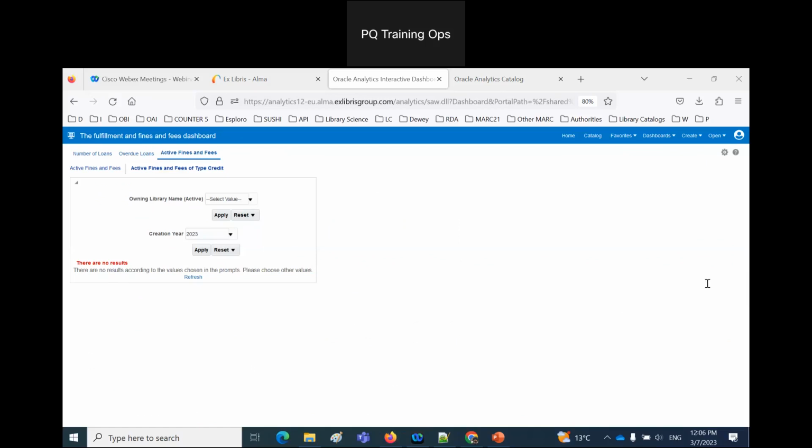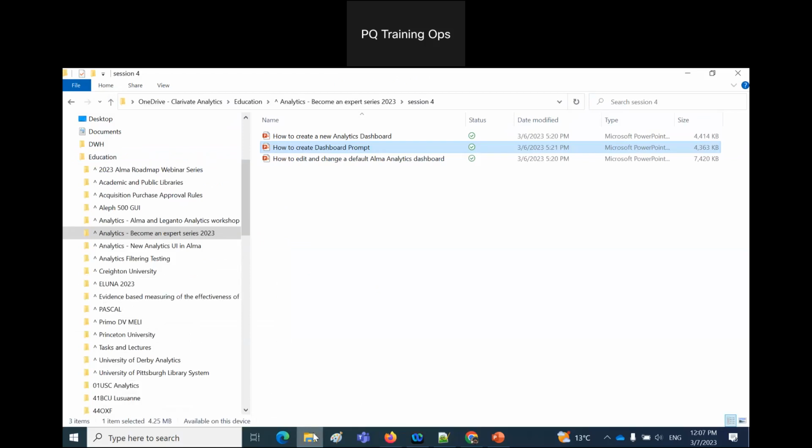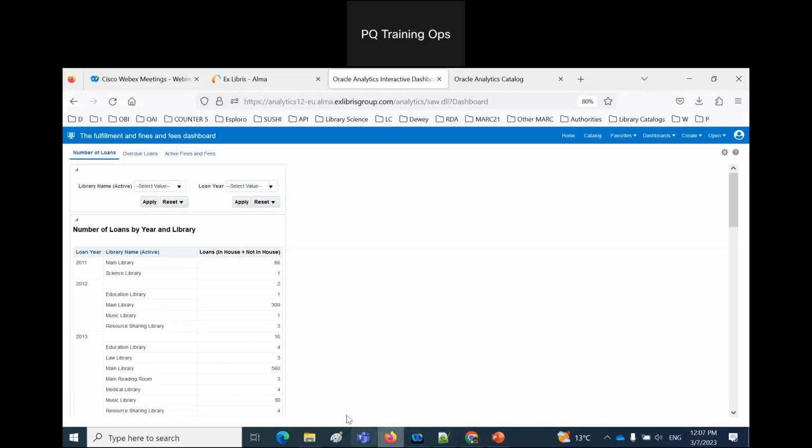How would you make the creation year, for example, in a report, default to the previous year using SQL? Okay, great question. So let's say we want the year for the number of loans to be last year. All right, let's do that. Okay, it wasn't on the scheduled list, but let's do it anyway.